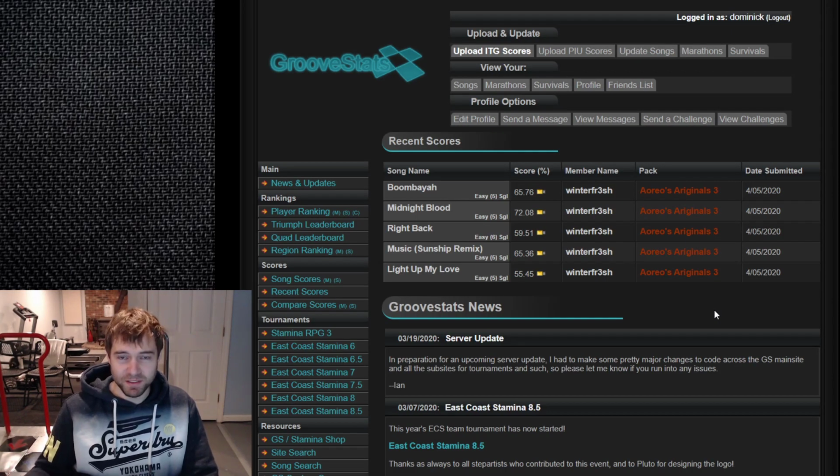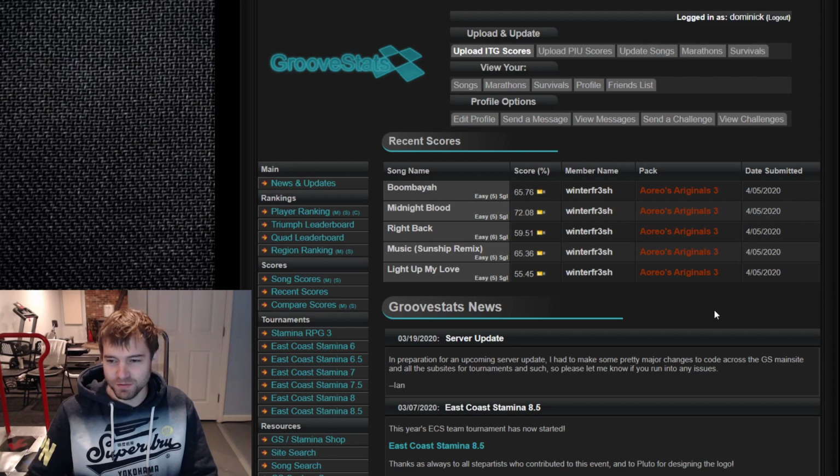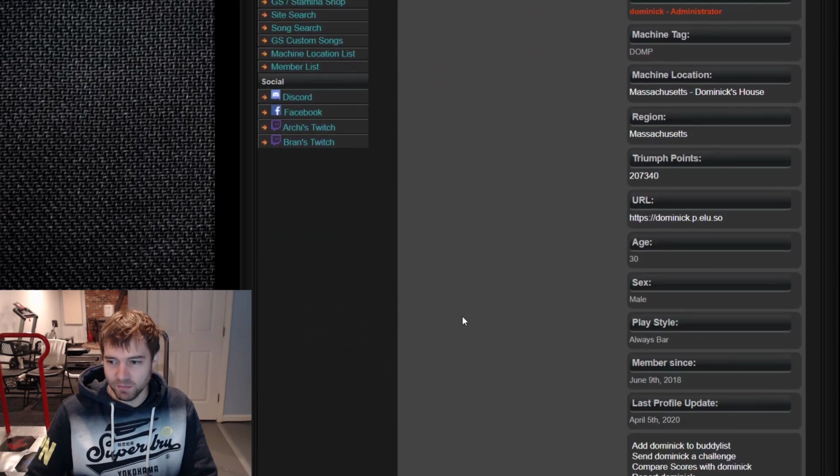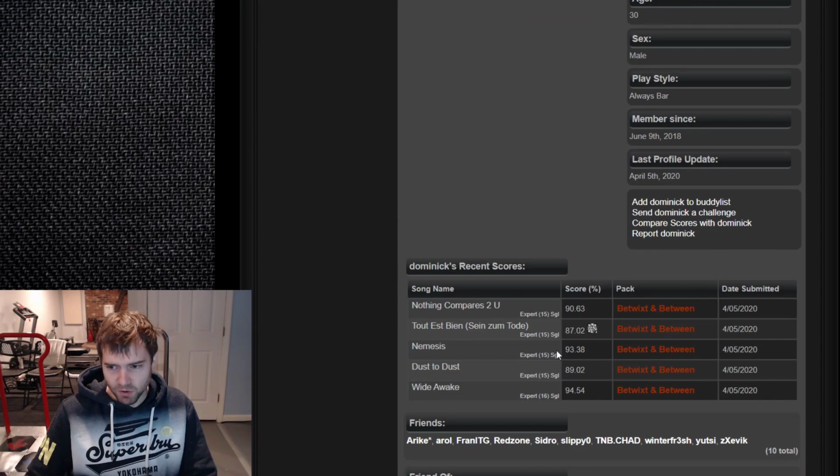So those are the three methods that I know to upload scores to GrooveStats. I think GrooveStats is great. I've been using it for a long time to track my progress as I've been playing ITG. It's always nice to be able to browse through and see what other people are doing, sending them challenges, and of course seeing how your scores rank up with everyone else.